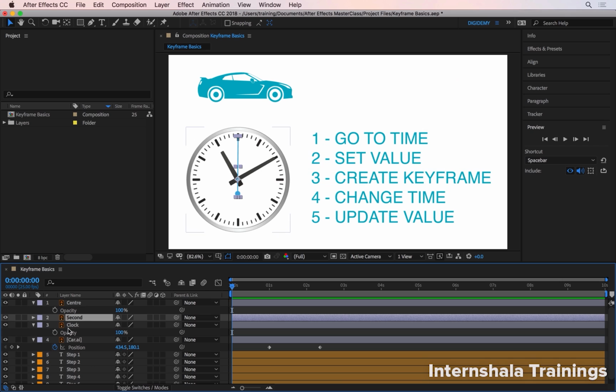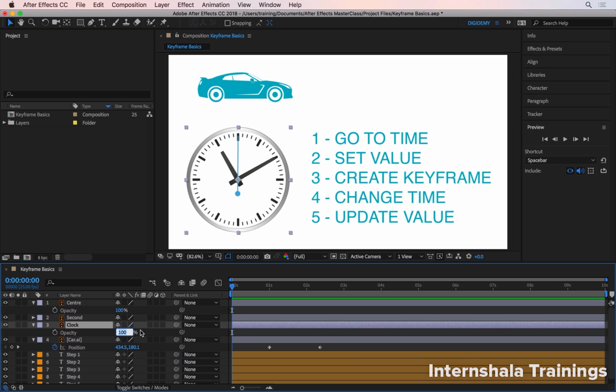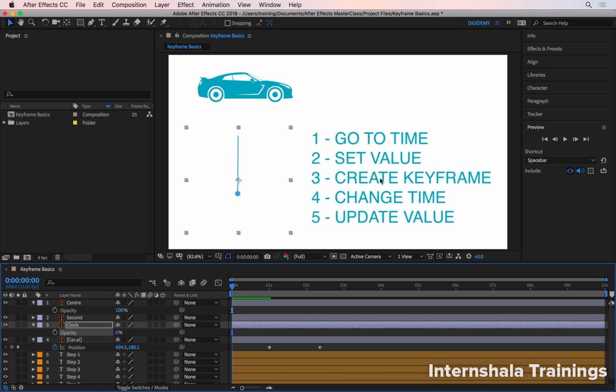The opacity of this clock is going to be 0, so I'm going to go and set this to 0. And then I'll create a keyframe by clicking on the stopwatch. And then I'll change the time. Let's say I want this to happen over 10 frames, so I'm going to press Shift and Page Down. And then finally, I'll update the value. So I'll just go here and update the opacity value from 0% to 100%.